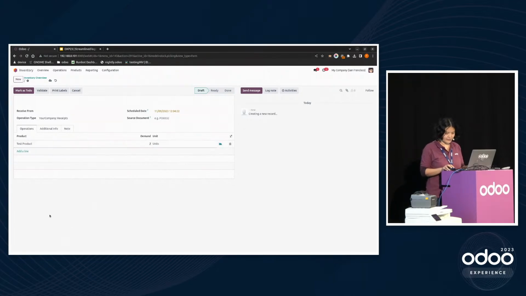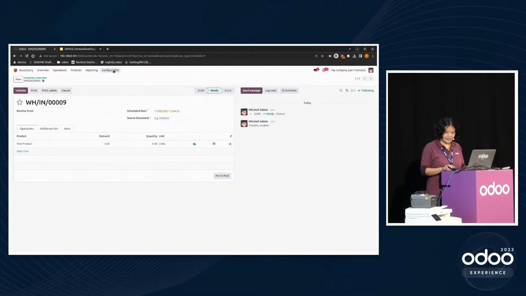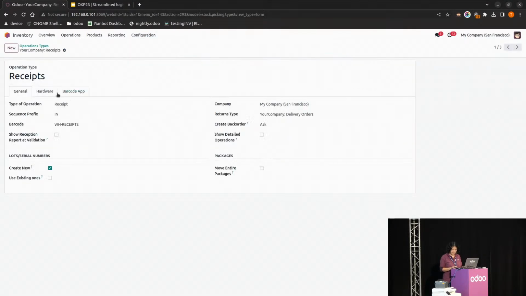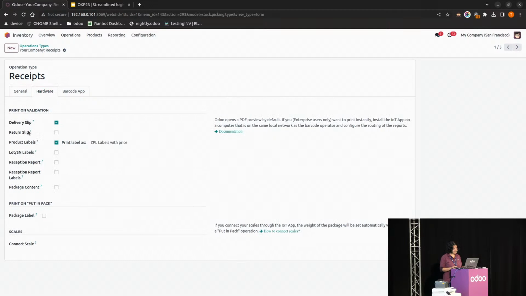I can say how many I want. I can mark it to do. And now, because I already went into my operation type, and I went into my receipt, and I said, I would like to automatically print my delivery slip when I validate. And I would also like to automatically print my product labels on my Zebra printer right here.